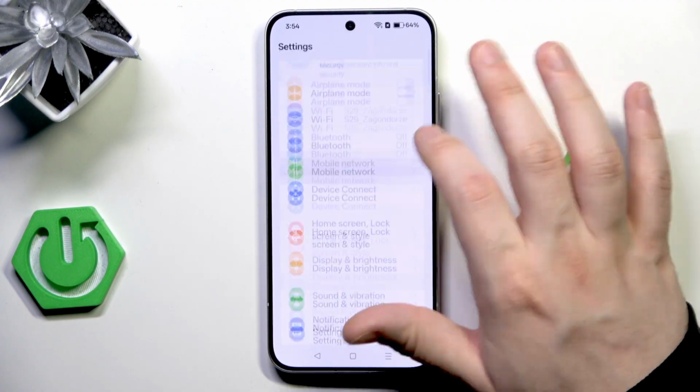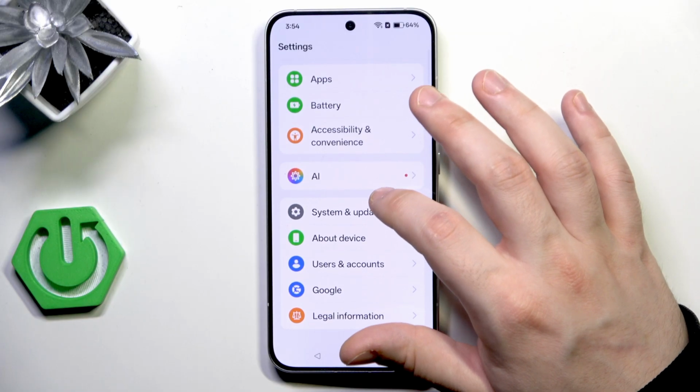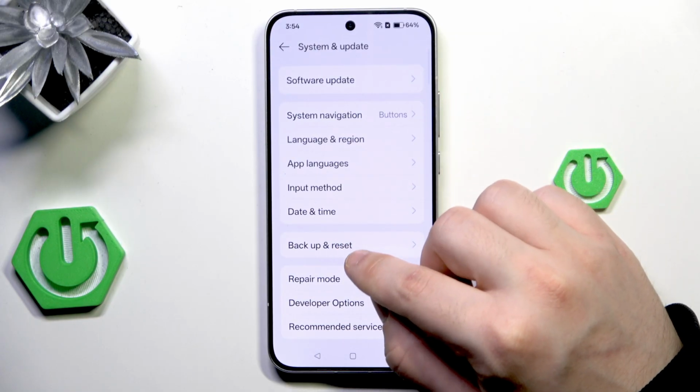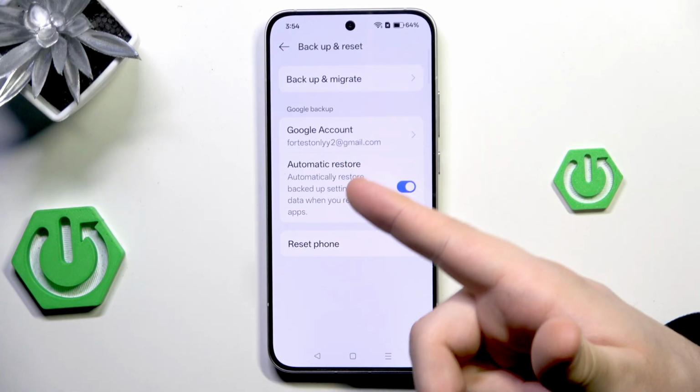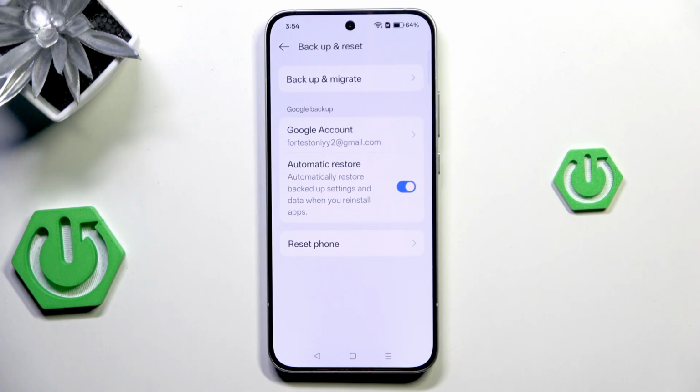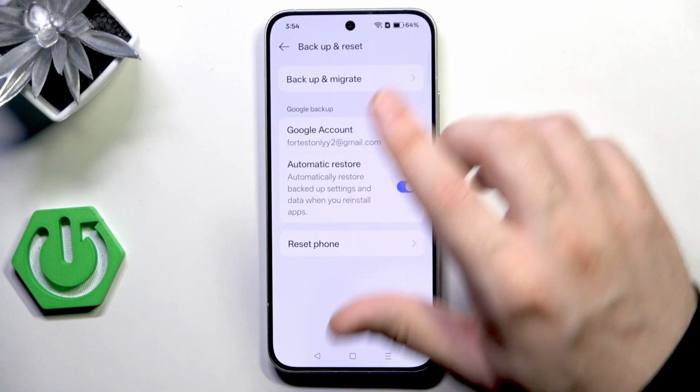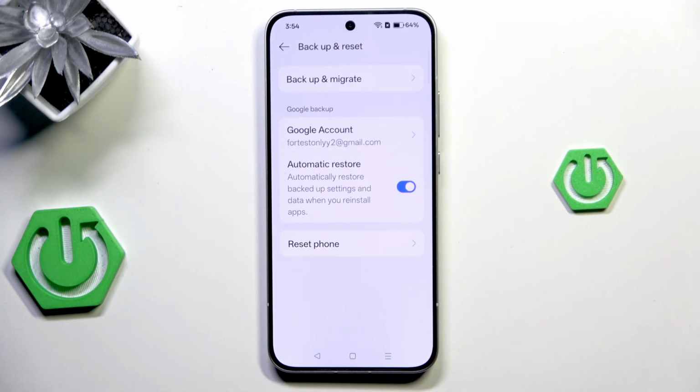Simply open them up. Now scroll down until you find System and Update and click on Backup and Reset. Now before you reset your phone, I highly recommend you create a backup of your data. If you don't know how to do it, on our channel you can find a video on how to create a backup on this OPPO, so if you want you can watch it. It's always good to have a backup of our data.